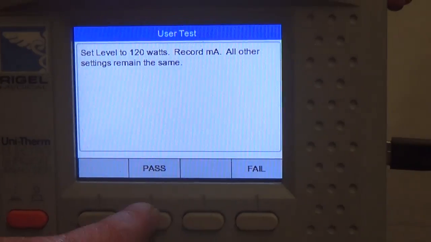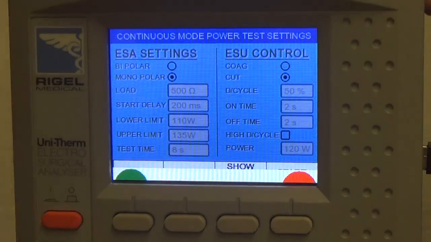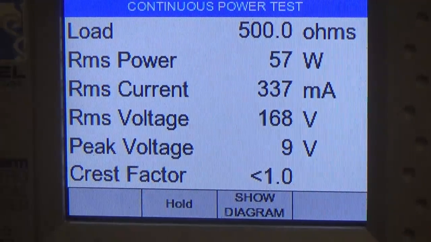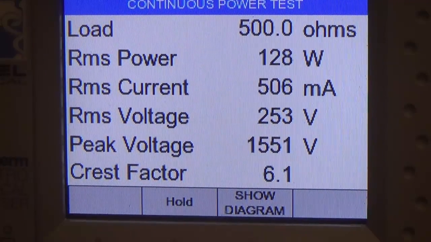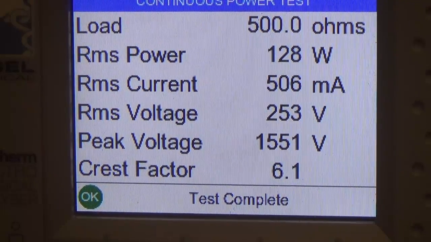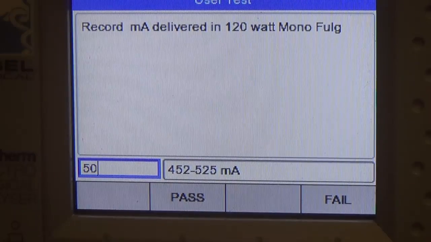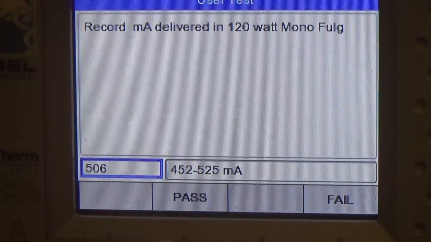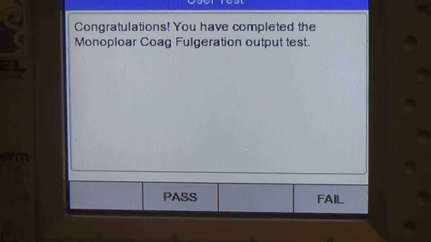All of those settings stay the same. Start RF on the triad. Triad fires. The Uni-Therm measures 506. Test is complete. We enter 506. It's a passing number. You've completed the fulgurate output test.